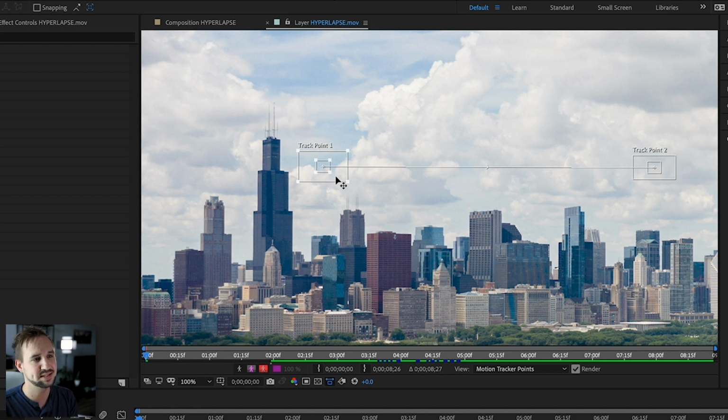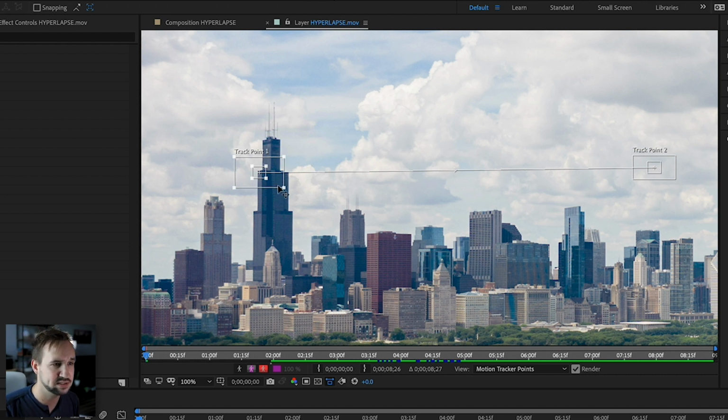So when you're shooting cityscapes like this, usually having a corner of the building with the sky in the background is going to be 2 very different colors, different contrast, and it's going to be very easy for After Effects to stabilize. So look at this here. We have the Willis Tower that looks completely black, and then in the background it's really white. So it's going to be very easy to track.